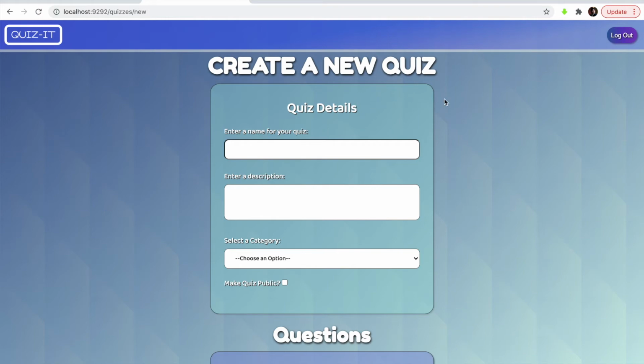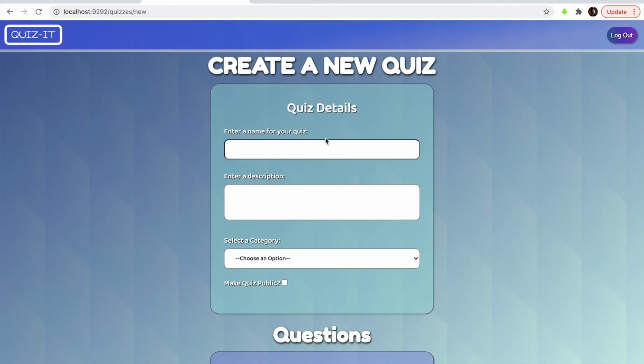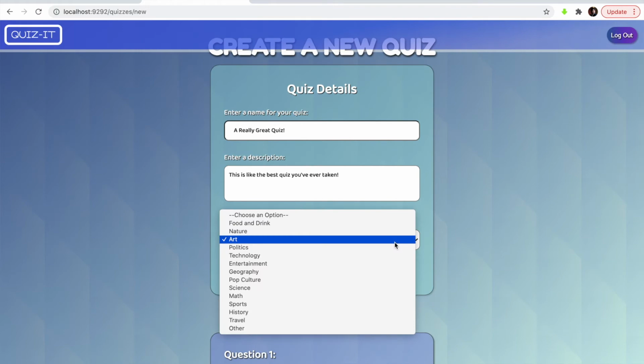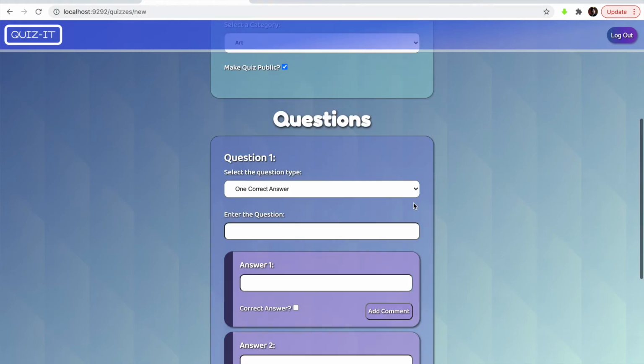And this gives me the ability to create and then share a quiz with somebody else with my own questions. So I'm just going to fill this out quickly. All right, so I filled out the quiz details. I gave it a name and a description. I selected a category for it from this drop-down menu. And I am going to go ahead and make this public.